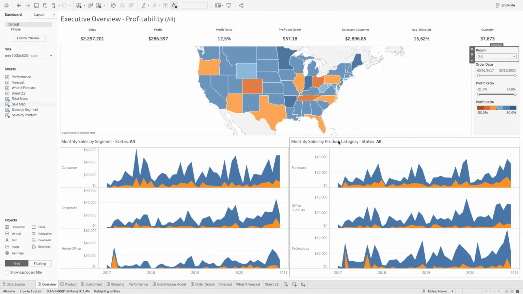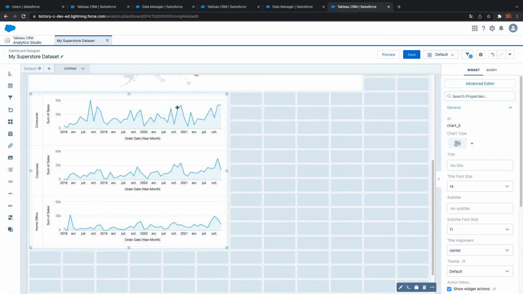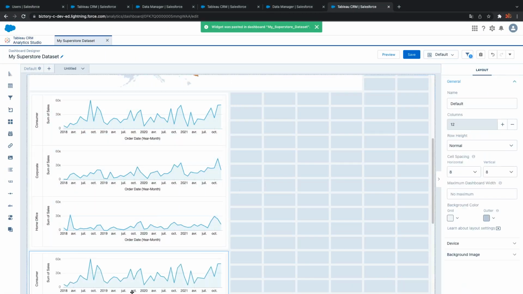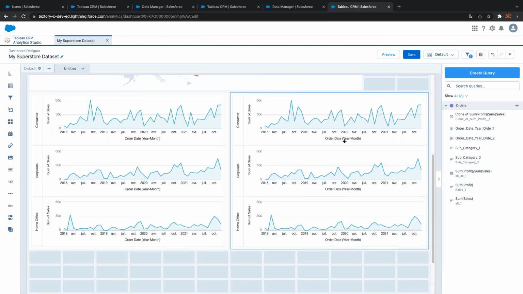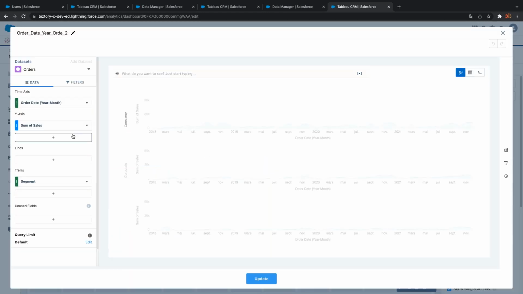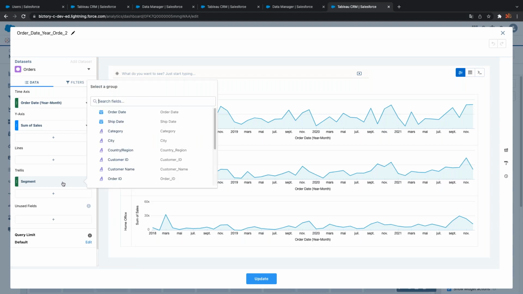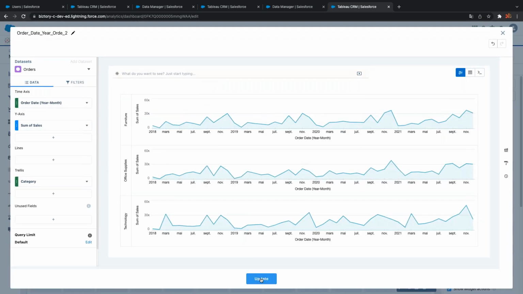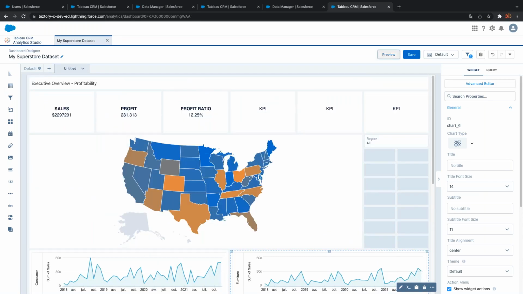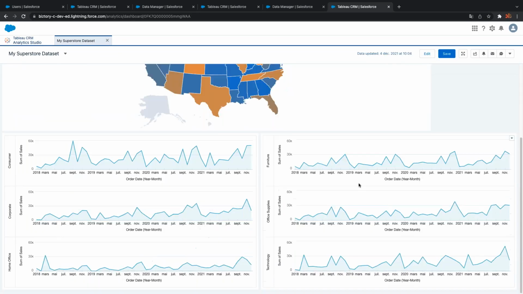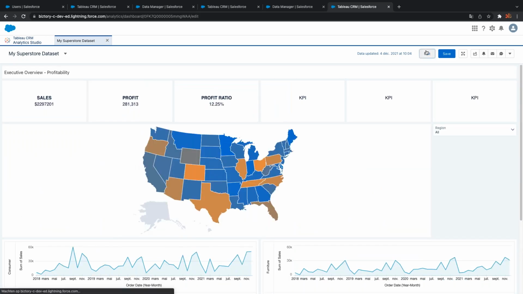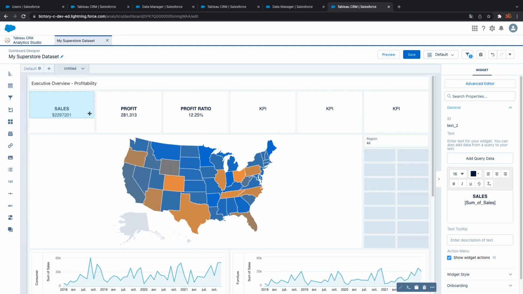One last graph maybe before we take a short break. I see the same graph here, monthly sales by product category, but this time split by product category. Easy, I just click on my chart, Control C, Control V, put it next to it, double click on it and replace segment with category. There we are. And we have our first dashboard.